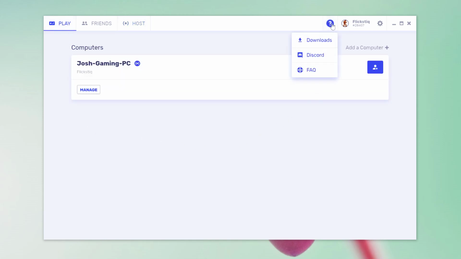Now, if you move over here, you've got a help button. That was in the last one. This takes you to the Parsec website to download the latest clients. This opens up their Discord and invites you to join their Discord room. And this opens up a brand new refreshed FAQ page, which is also really nice. It's a little bit easier to navigate and highlights things that are important for people to know.